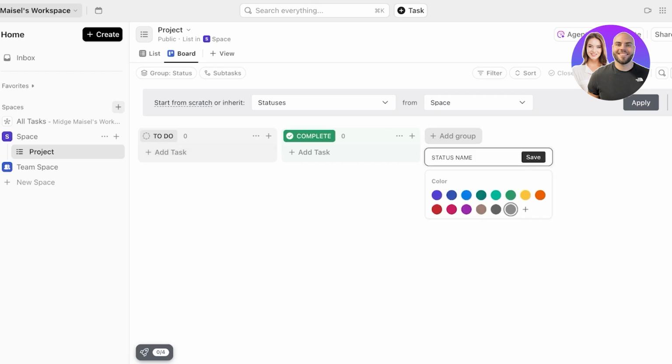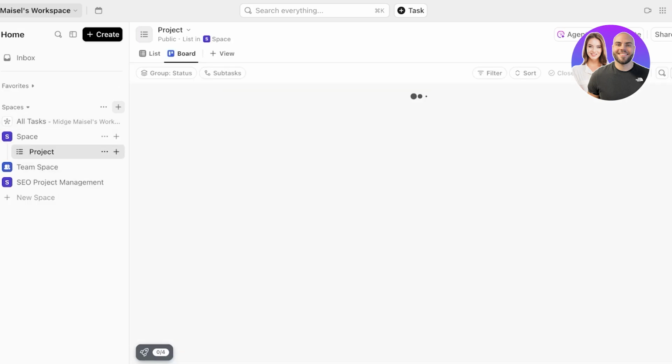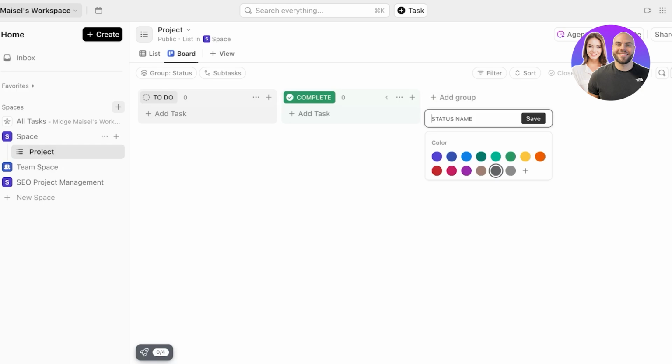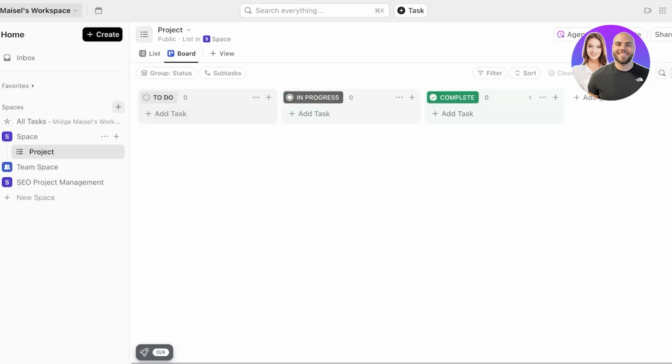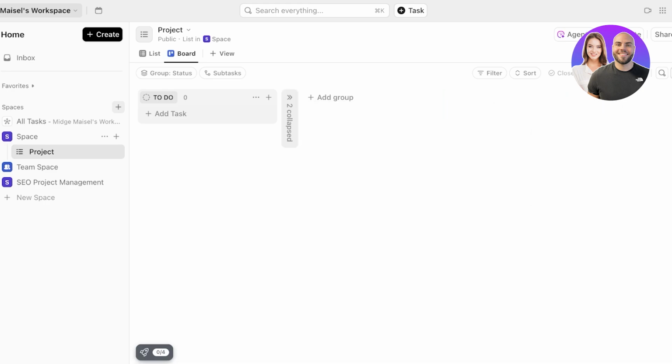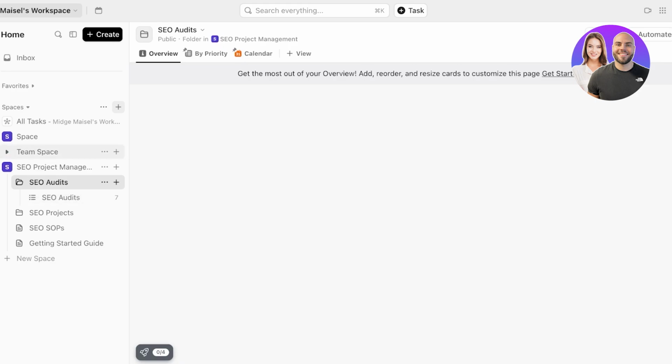If I click on add group, you guys can see we are going to go back into our new project. And if I click on add group, let's say we want to add an in progress status. So I'm going to click on to do, in progress. And once I do that, this is going to be only for this list only. And this new list is created. And you guys can see, because complete is a status that is defined within ClickUp as a closed status, things that are added in the complete section would be marked as closed items or tasks. Now, if I go into our SEO project management template, you guys can see within this, it is utilizing multiple different elements.